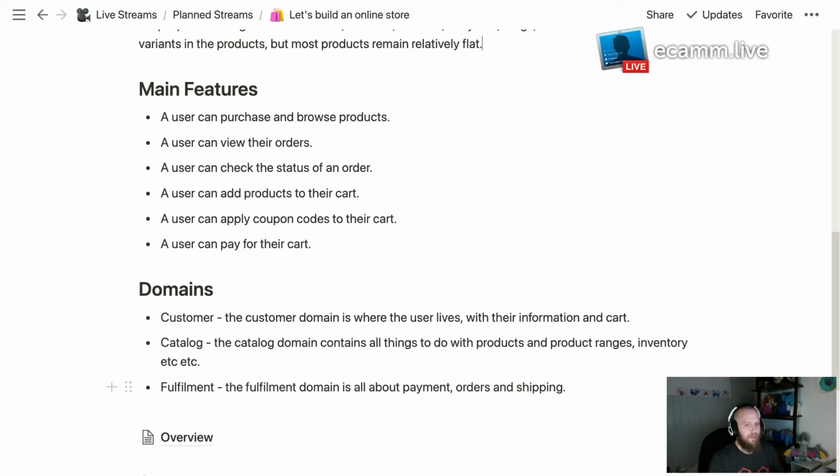We've got our customer domain, which is all about where the user is, the user information, how they log in, their email address, their shipping address, their billing address, any sort of addresses.